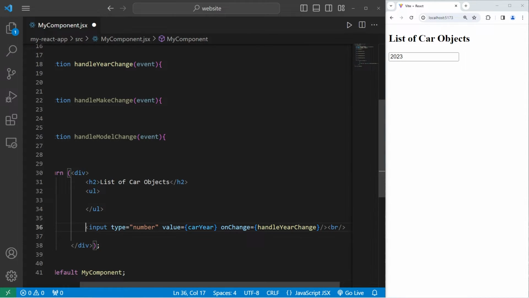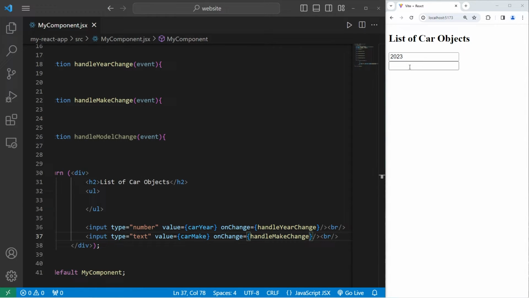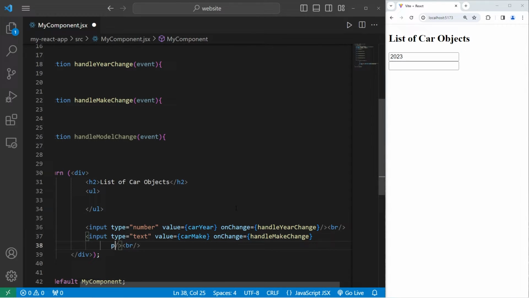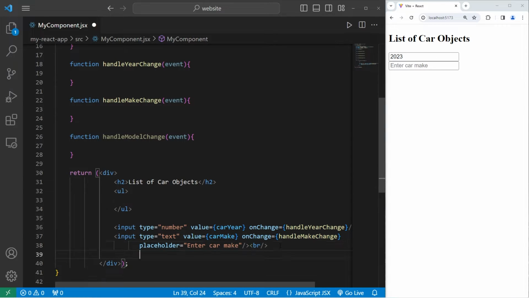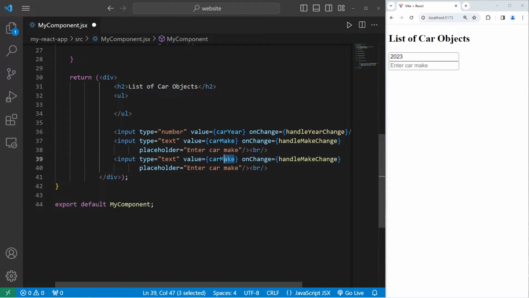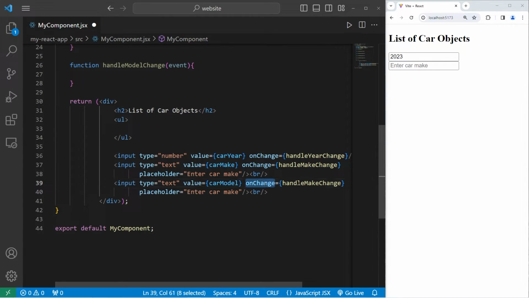Okay, let's copy this input element, including the break. The type of the second input element will be text. The value will be the car's make. Who made the car? The onChange event handler will be a callback to handle make change. We should add a placeholder to tell the user what we want them to type in. It's not very apparent. I'll put this on a new line for readability. I will set the placeholder attribute equal to enter car make. Let's copy this element, paste it. For the third input element, the value will be car model. The onChange event handler will be a callback to handle model change. The placeholder will be enter car model.